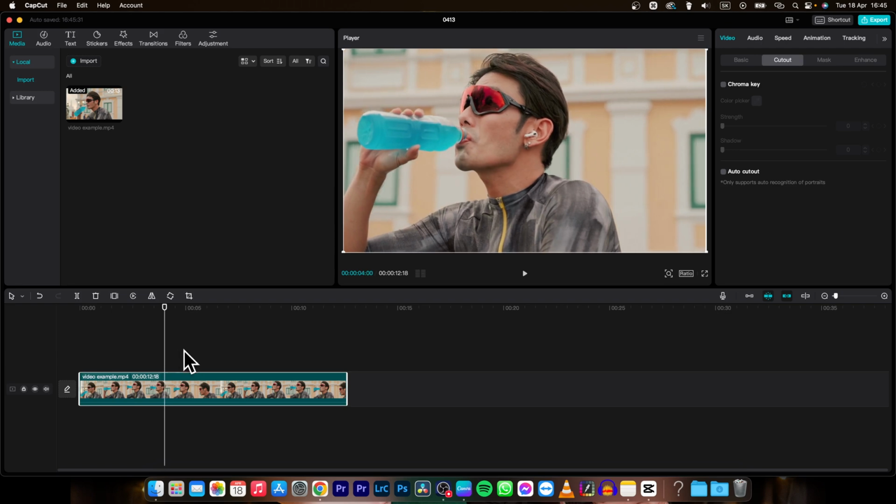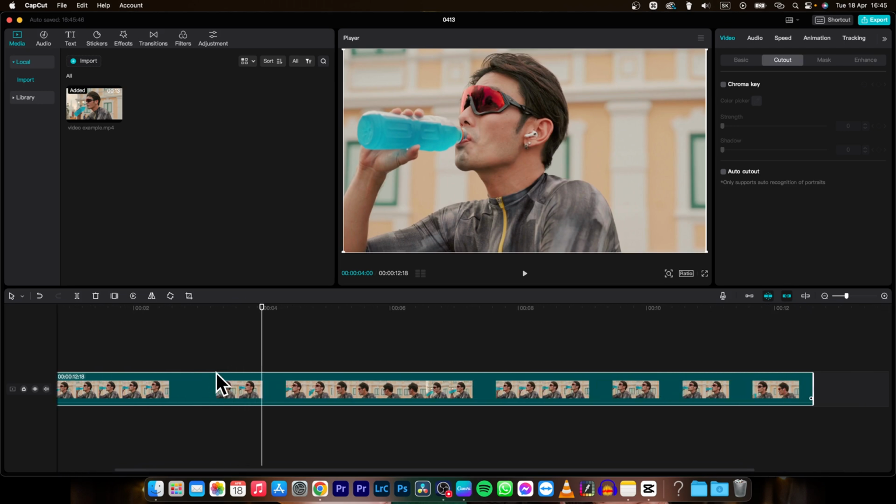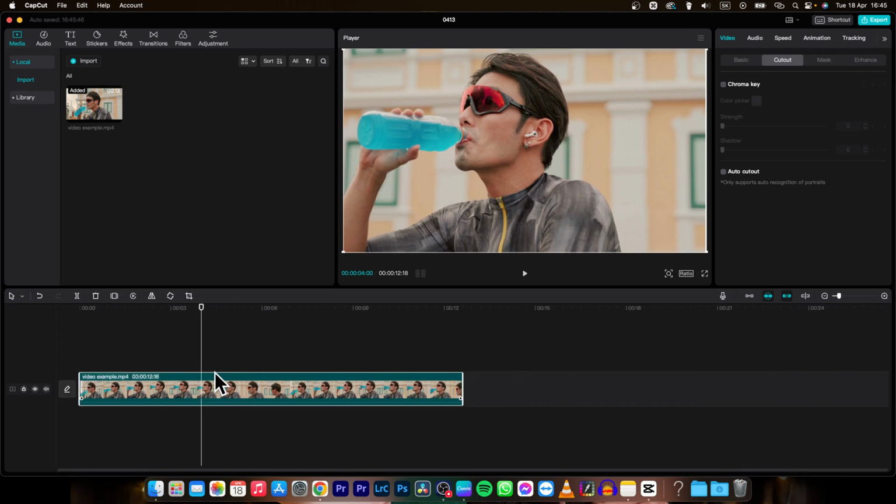And in order to zoom in on my timeline, I can just hold Command and then scroll with my wheel on my mouse. And as you can see, I can zoom in and out. I can do it also right here with this slider.